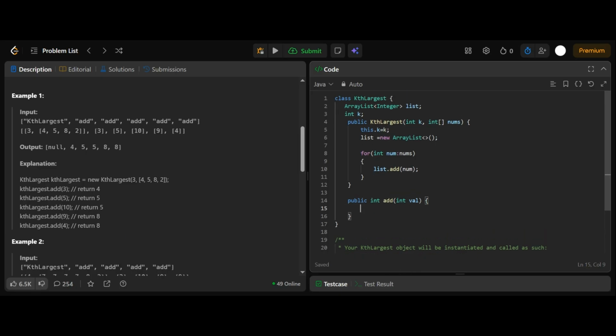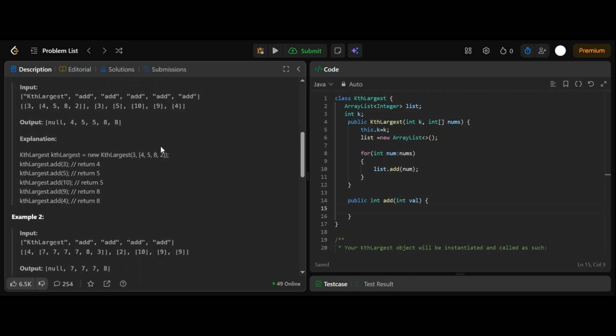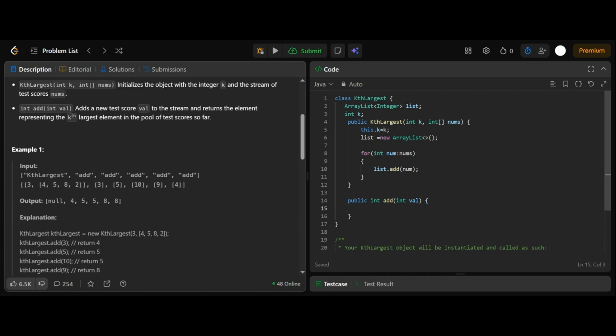So you just need to have your array list ready for you to add your numbers as they come in, and you need to always return the third or whatever the kth largest element is. So you really understand what the function is asking for. You do not need to work on these inputs yourself. The main function will take care of them. You're just going to write the logic.